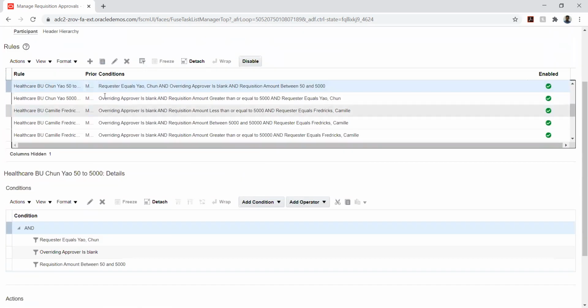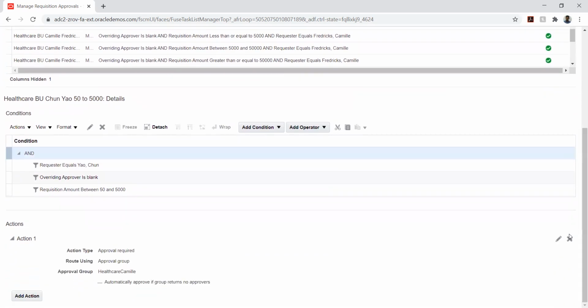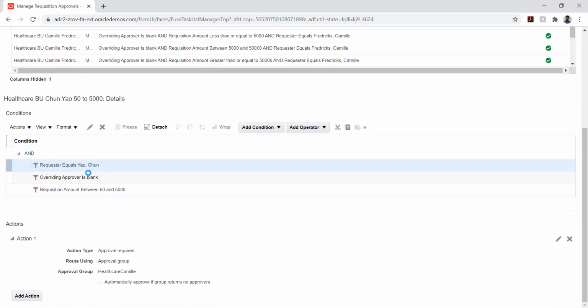Yeah, so here if you see, this is not an automatic approval. Instead we have a few conditions where the requester is so-and-so name and the overriding approver is blank, which means I don't want to override my approval. I want to follow the same mechanism as per the configuration.